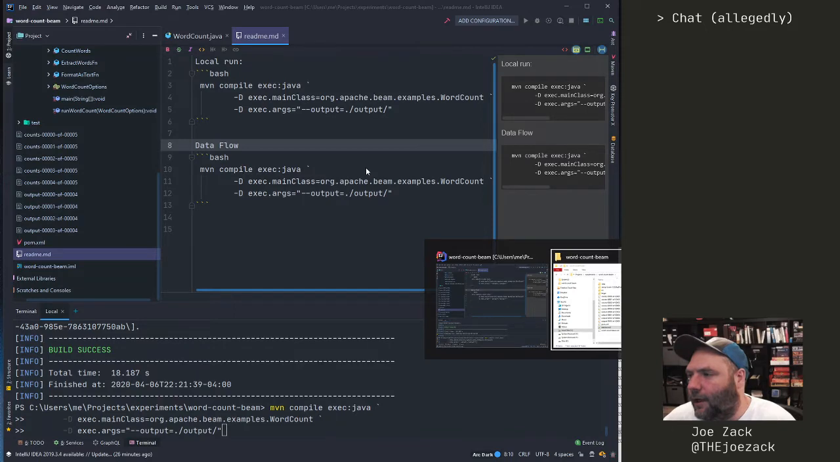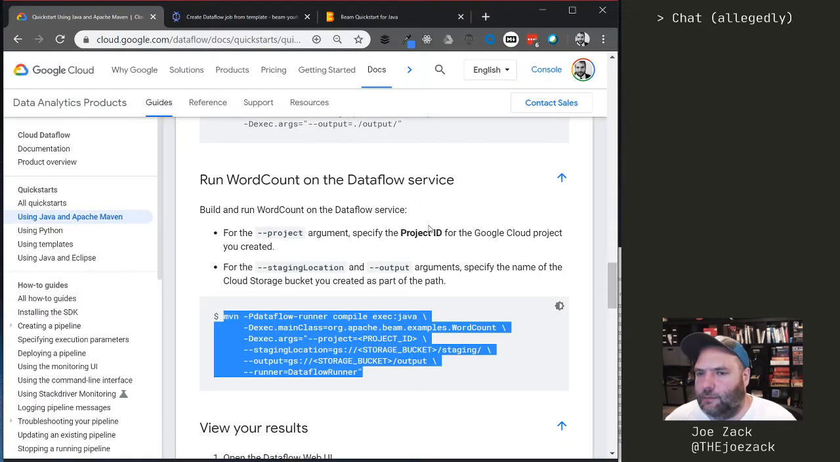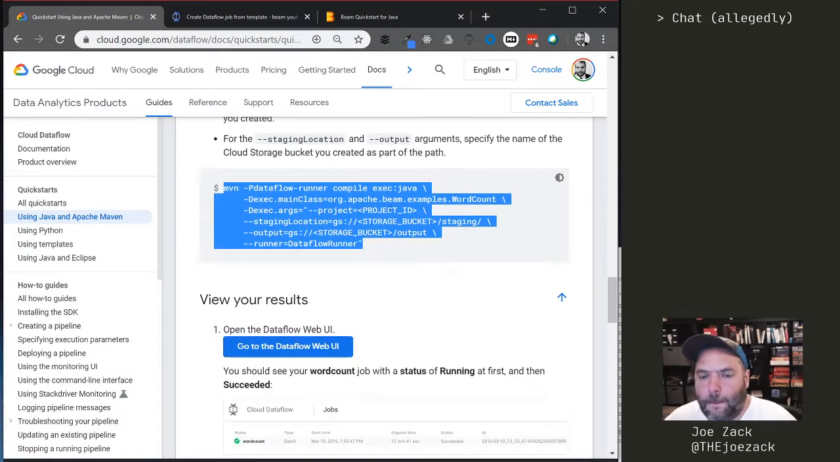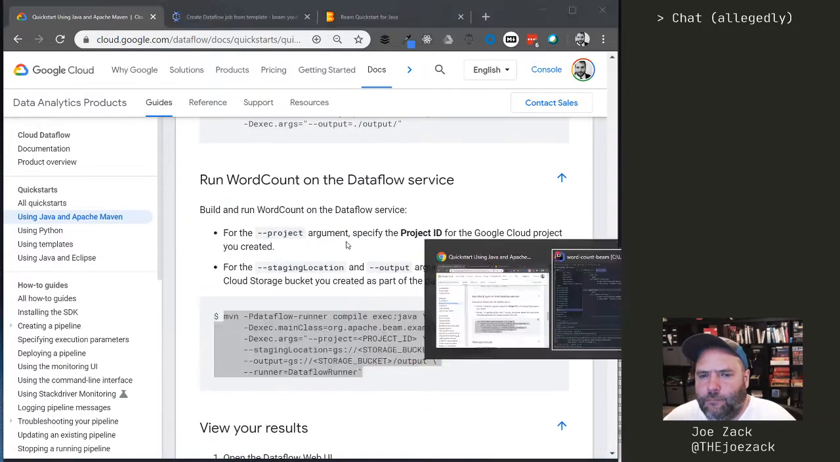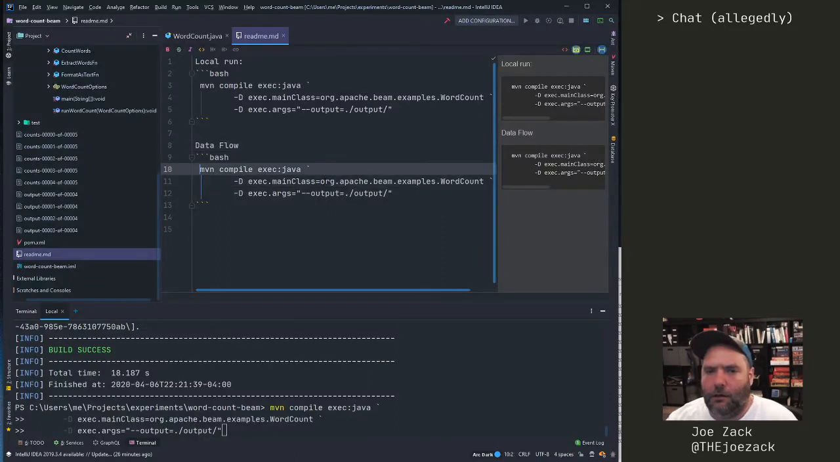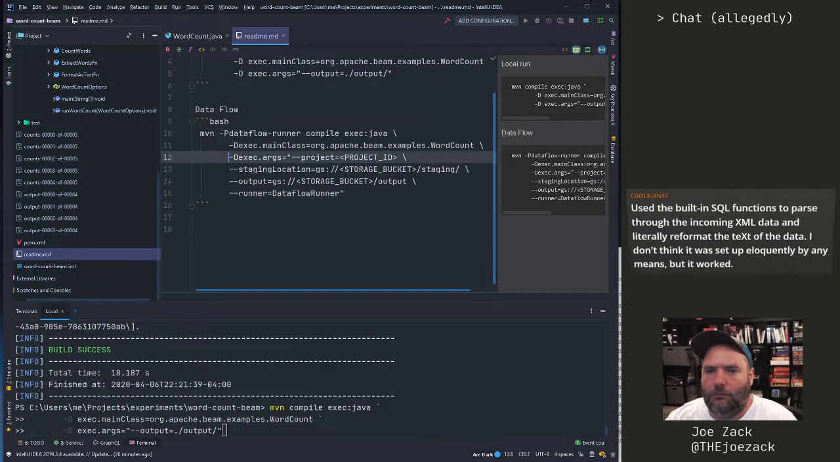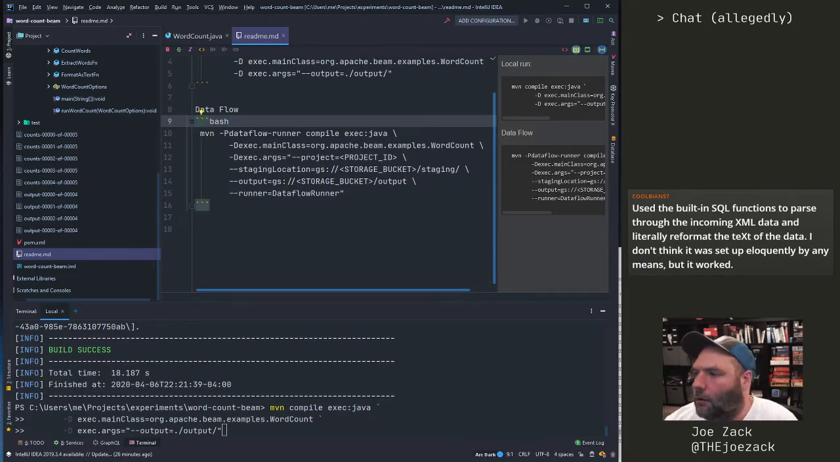I don't know, now looking at your comment, Kobe, I don't know what eSQL files are. Is that like a template for SQL files? So you can like pop in variables or something? Let's take this over here. Oh, that's cool. Built-in SQL functions to parse through the incoming XML data. XML, man, awesome.